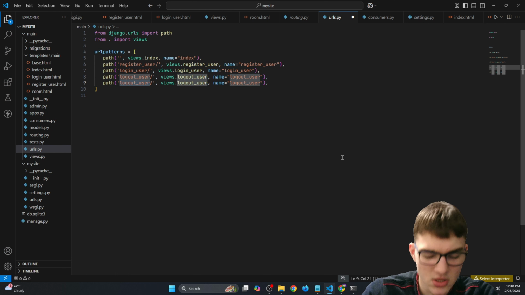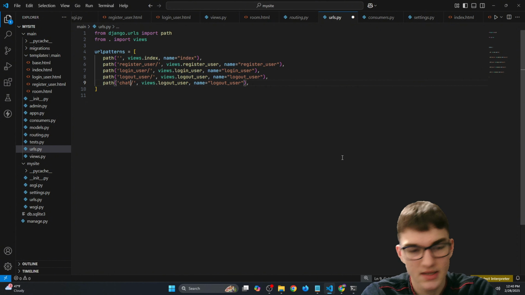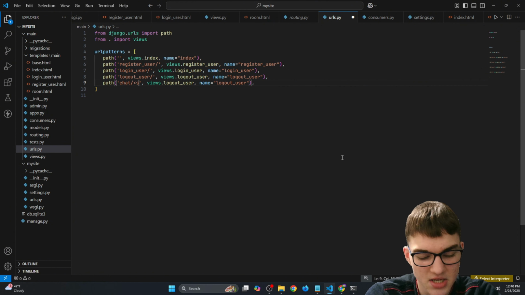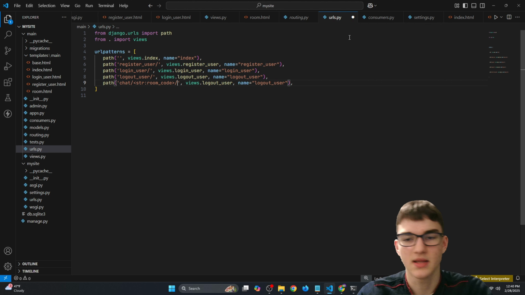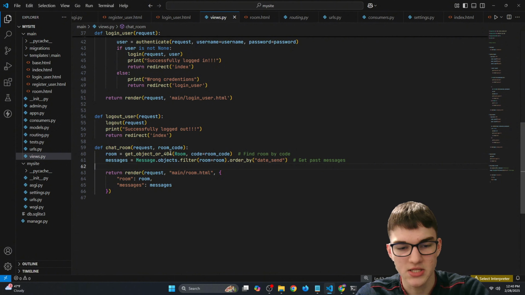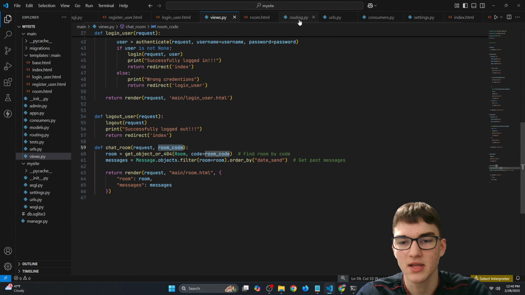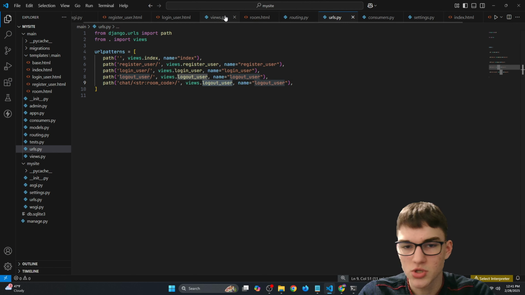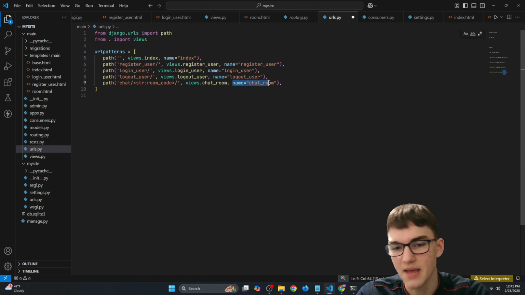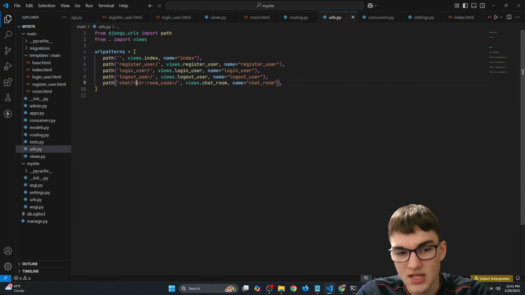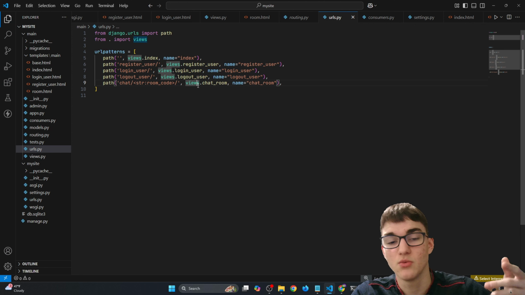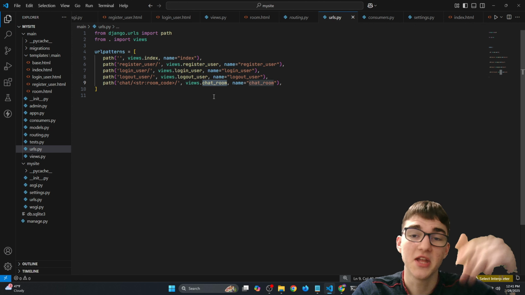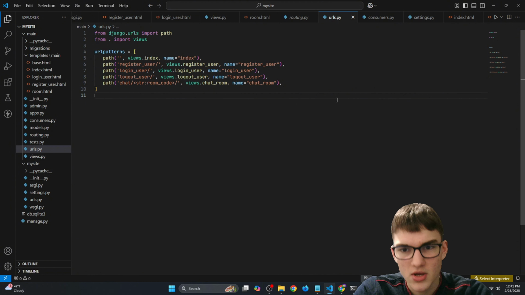Alright, and now let's create the URL for sending messages. Right here let's create a new URL called chat, and we'll also need a str of that room code. In this views room function, the room code is what we are getting right here. That is what this str represents. And we also need to call this function with the name of that function. So we're just referencing that we want to use this backend for that URL. And now I think we got everything.